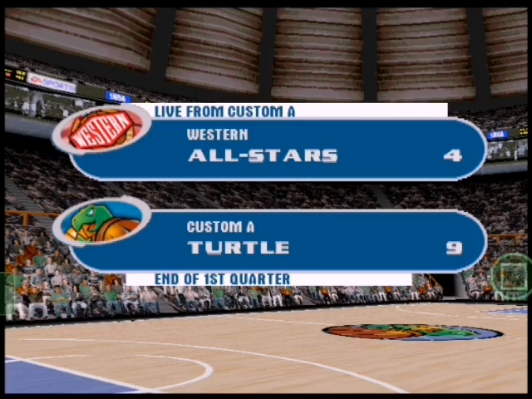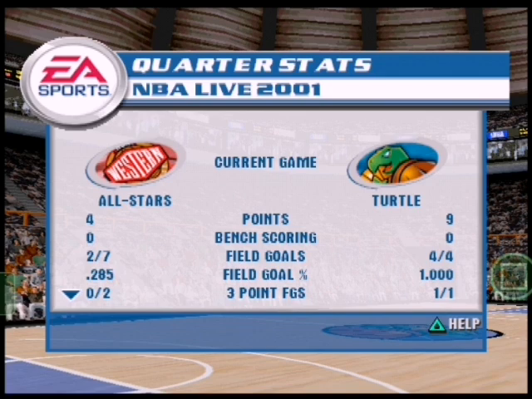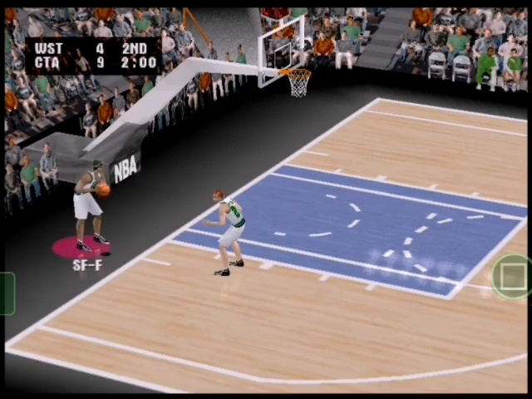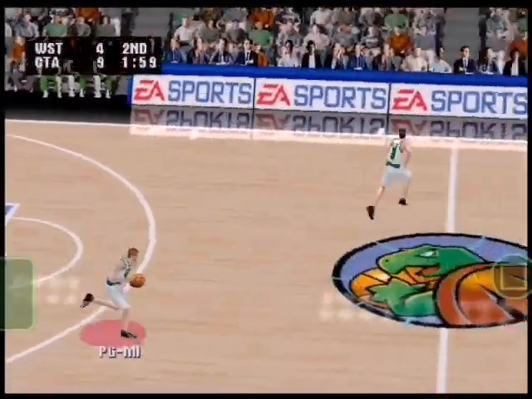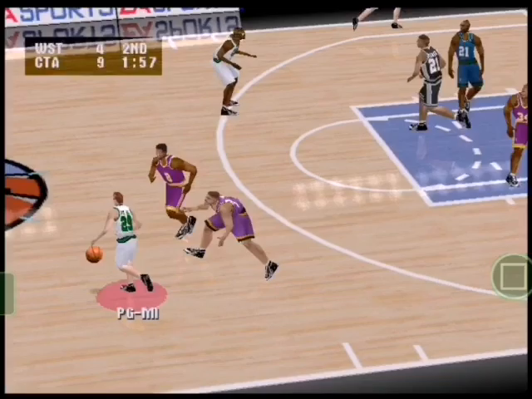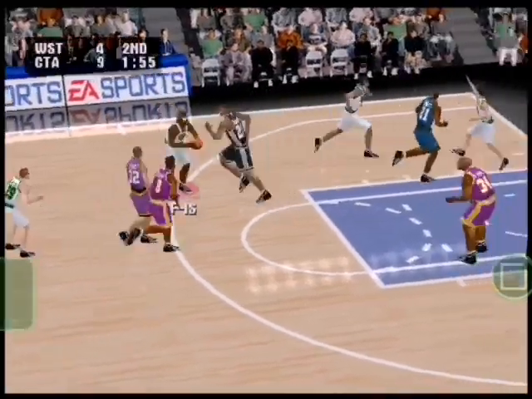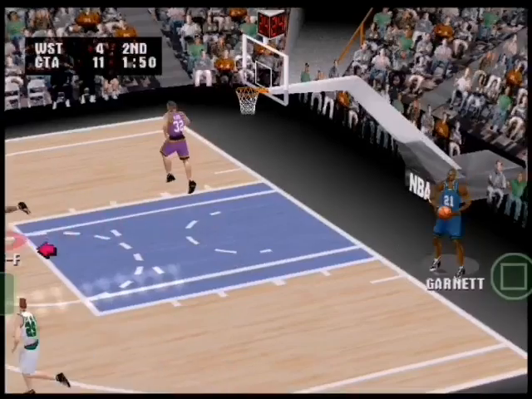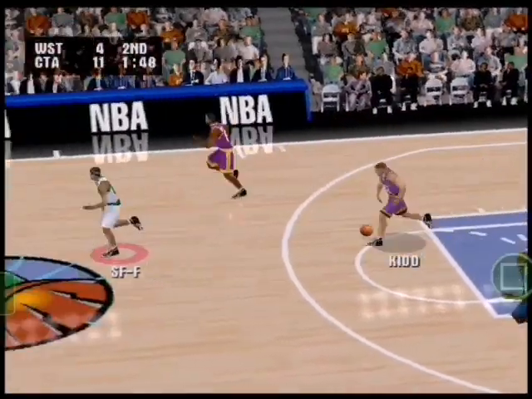At the end of the first, the custom team is up 9-4. Let's take a look at the stats from the first quarter. It's time for the start of the second quarter. Number 89 receives the ball. Number 41 gets that one.